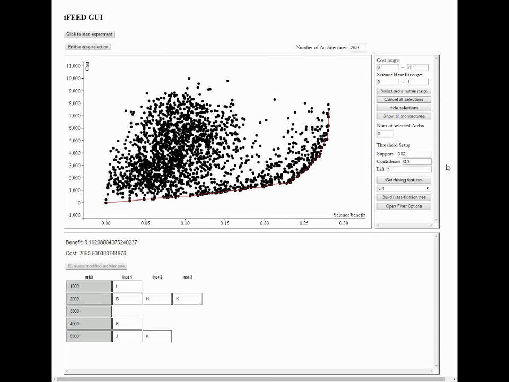On the top left corner, you can see there is a button labeled Enable Drag Selection. When this button is clicked, it becomes highlighted either in green or red color. When it turns green, you can drag on the scatter plot to select a group of designs. Zoom in and zoom out are deactivated while using this function. When the button is highlighted in red color, you can drag to deselect designs.